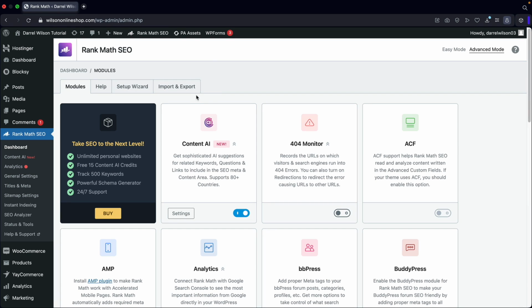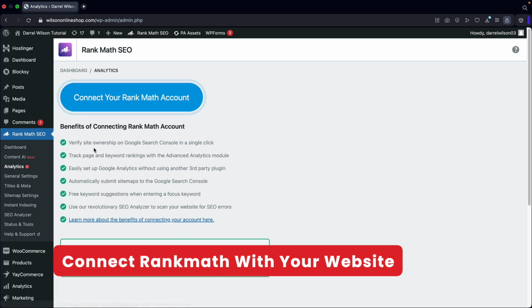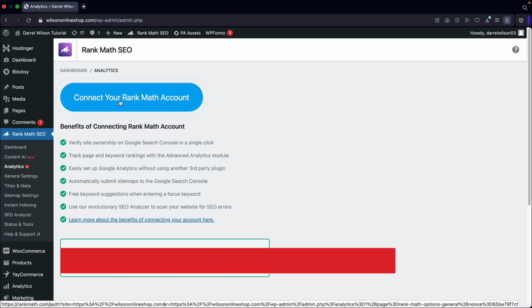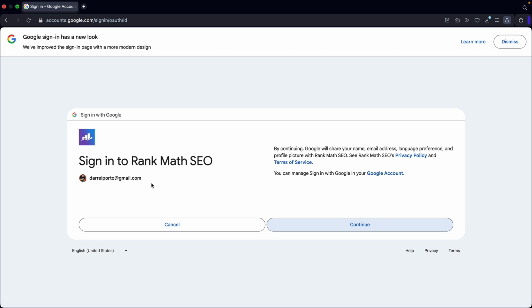Okay, so now we're going to connect our analytics. Remember those little annoying notices saying, connect me, right? Well, now we're going to go ahead and connect Rank Math with our website. So go ahead and click on analytics, and then right here, let's click on connect your Rank Math account. Now you will need to make an account with Rank Math. It's completely free. It doesn't cost you anything, right? So don't trip. Just go ahead and make an account. And once you do, it'll bring you to this page right here. And then you can just go ahead and activate your account. Okay, so you'll pick your Gmail account and then you'll log in with Rank Math.